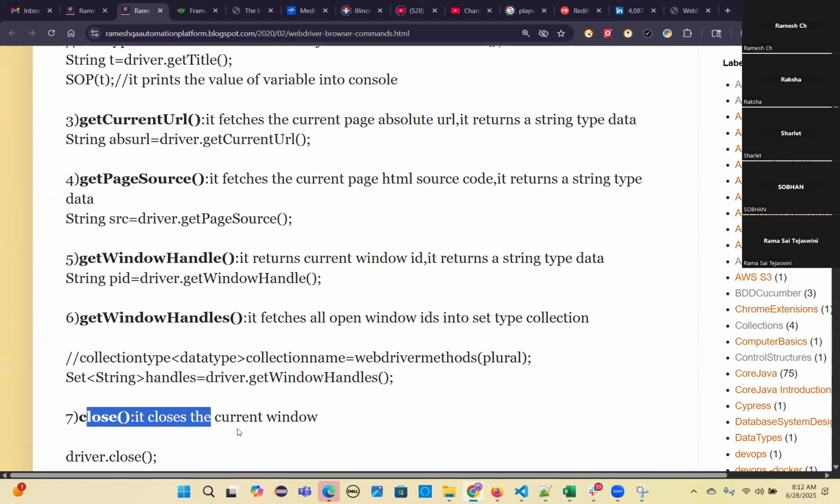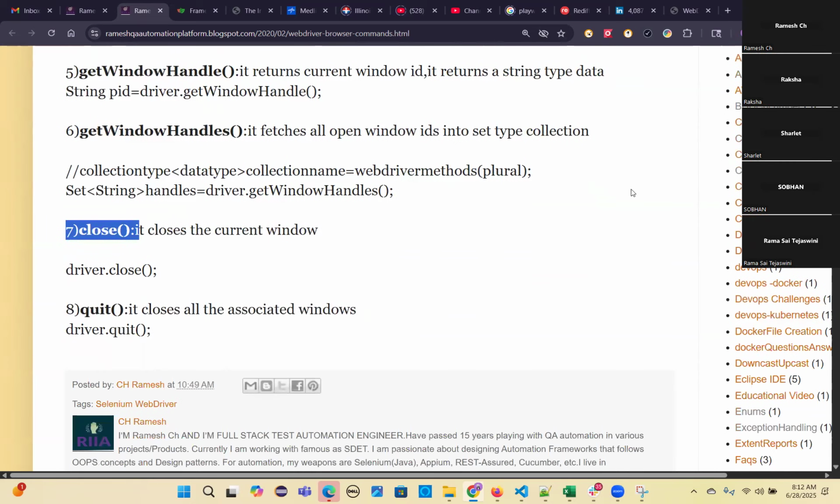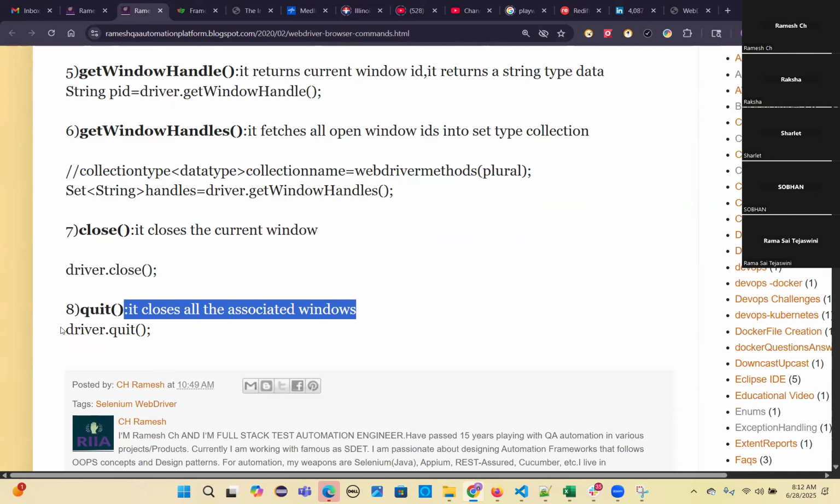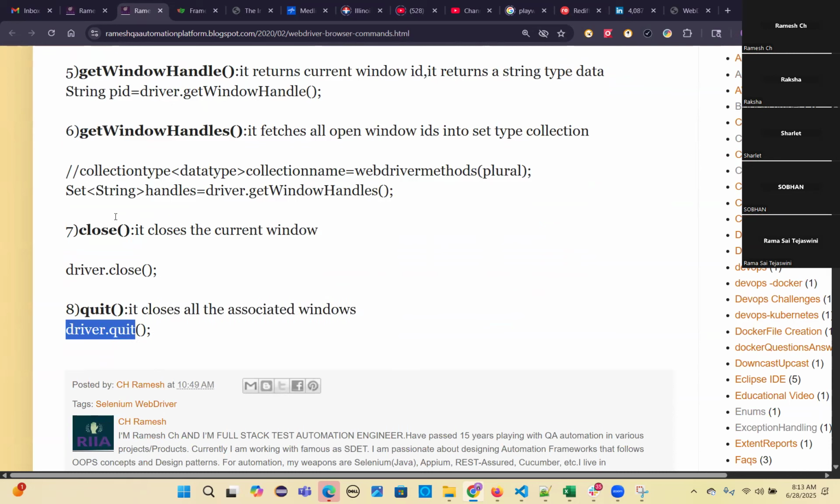And the close method will close the current window. How to call this? driver.close, because this is a void method. And the quit method closes all the associated windows: driver.quit. So read this, and you need to explain properly.